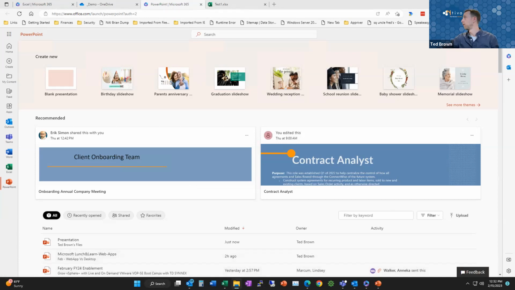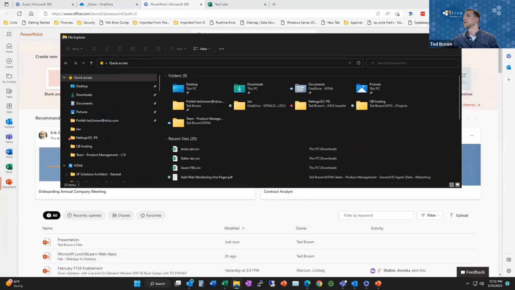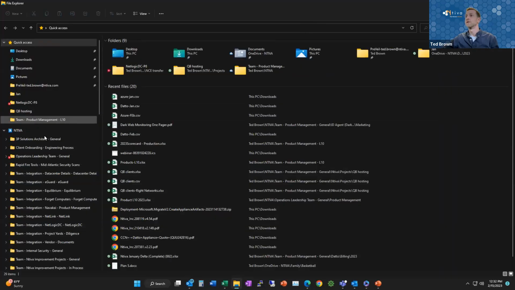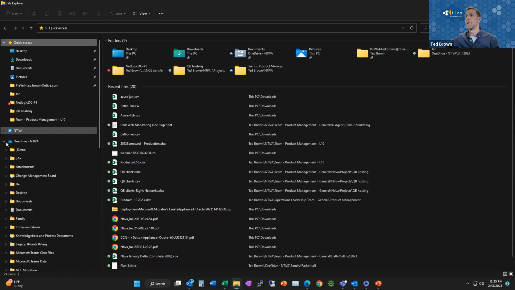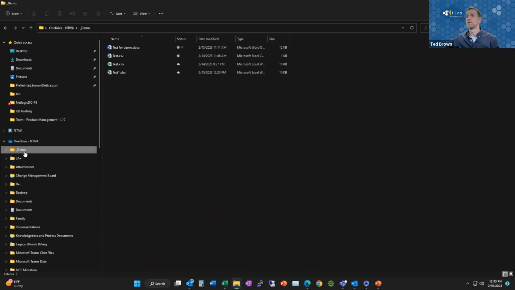So I'm going to click on my folder here and bring this up. To give an example, I'm going to come into my OneDrive and go to this demo folder. I want to make sure when I'm on vacation that I have access to this demo folder no matter what, whether I'm online or offline.